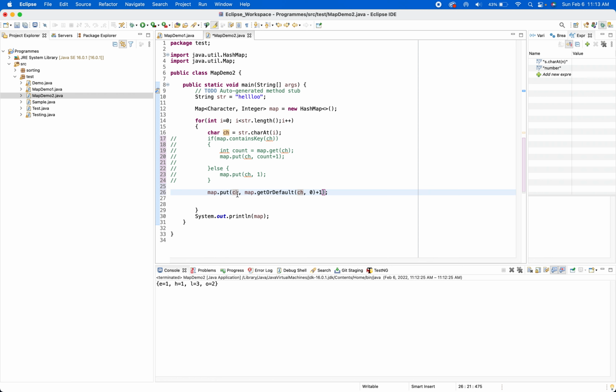Map.put, what is the key? Key is whatever you are storing, H. What do you want to store? The number of counts. So I can write in one line, map.getOrDefault, check how many times it is there. If the character is there, then get me that count, do a plus 1. If it is not there, return me 0, and then on 0 you are doing plus 1, right?